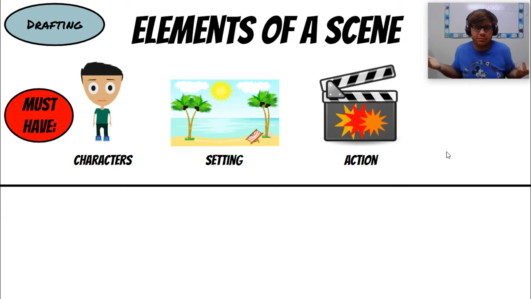You need action in your scene. That one's kind of easy. The character can't just sit there and do nothing, even though even that's an action. The character Joe sat there doing nothing. That actually is still action. He's sitting there. He's doing nothing. But you can't just say Joe was in a house. That's not a scene. You have to have some sort of action, obviously.